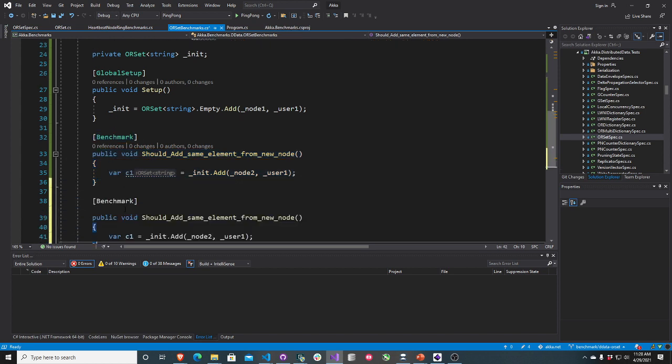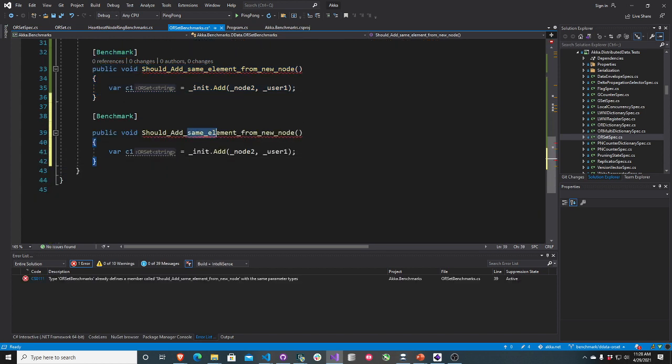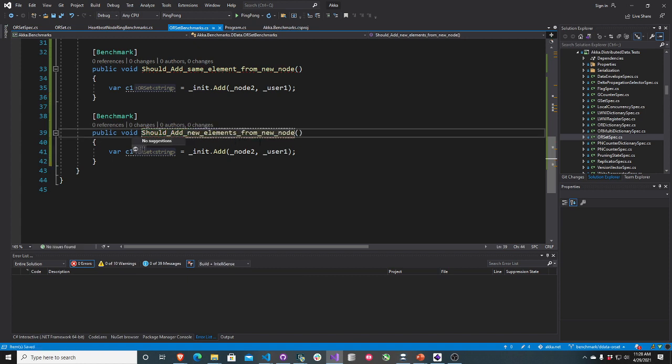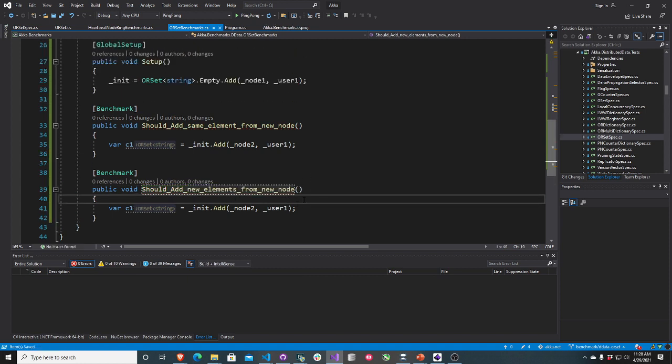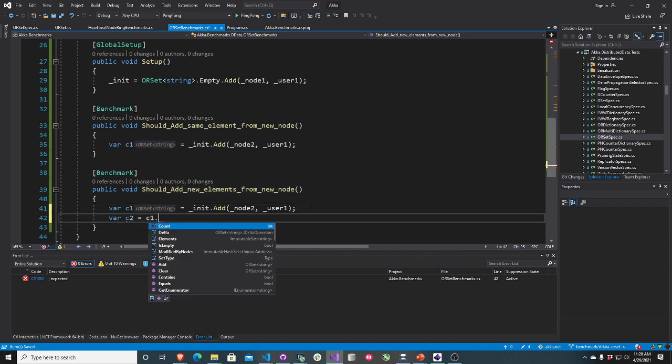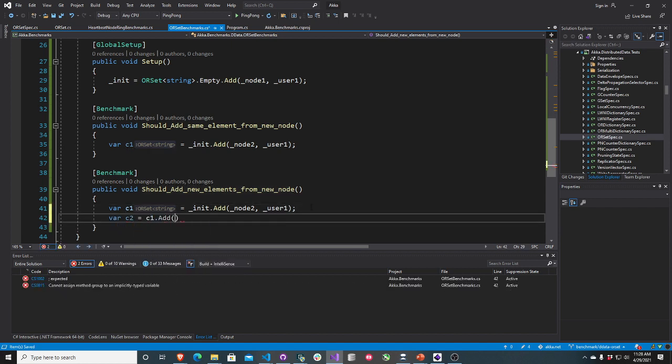So let's take a look at should add new elements from new node. So let's give this a try. We're going to add node 2 and node from user 1. C2 is going to add from node 1.